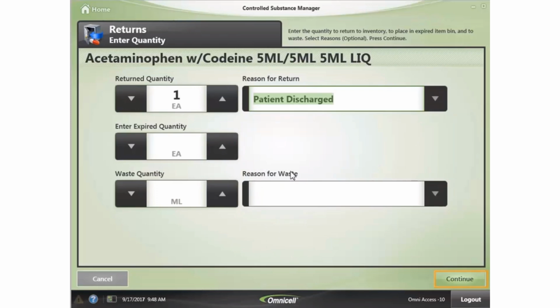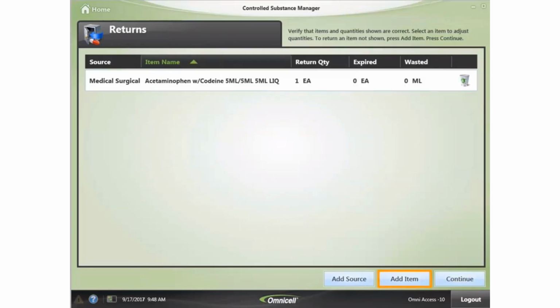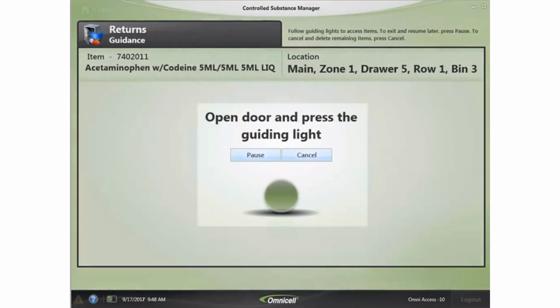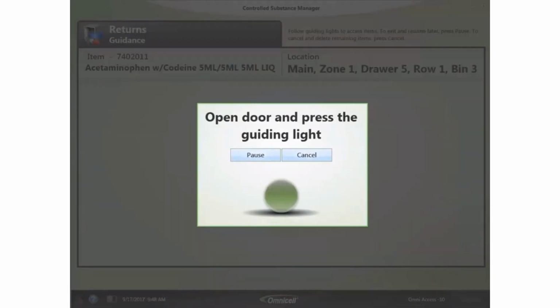Press Continue. To return another item from this source, press Add Item. To return items from another source, press Add Source. To cancel returning an item, press the wastebasket by the item quantity. Press Continue. Follow the guiding lights to access the items.